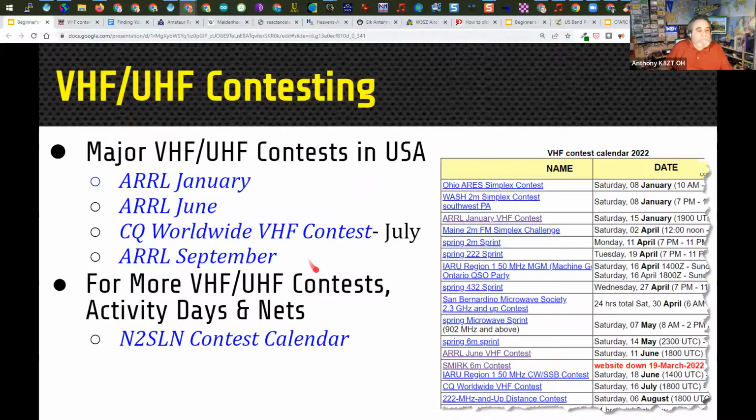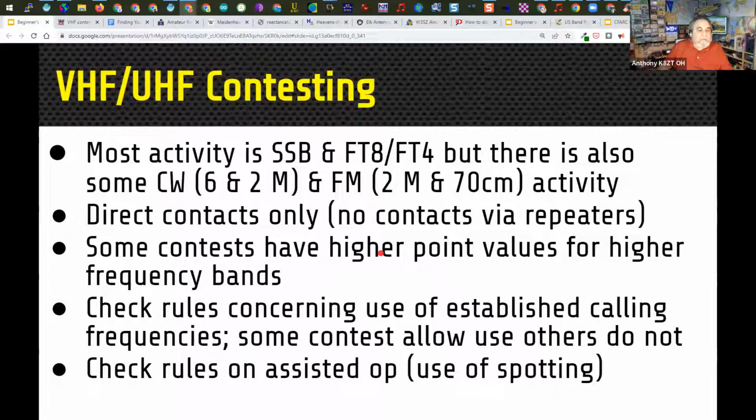Most activity is single sideband and FT8 and FT4, but there's also some CW, especially on 6 meters and 2 meters, and there's some FM on 2 meters and 70 centimeters. If you're in a heavily populated area, you may find that there's a lot of activity on FM, particularly since, at least for some of the ARRL contests, they have a category for FM only. So even people who have some sideband capability will restrict their activity to FM.